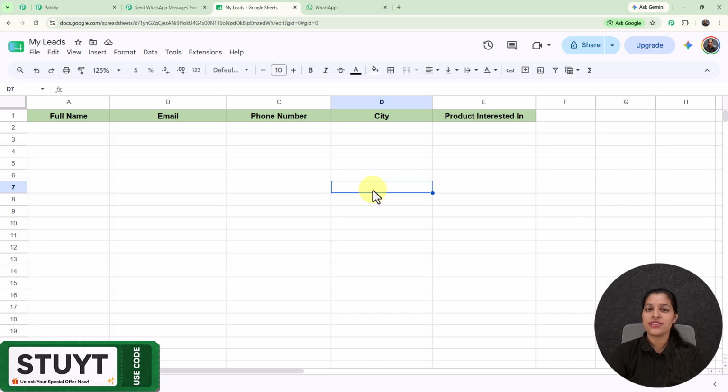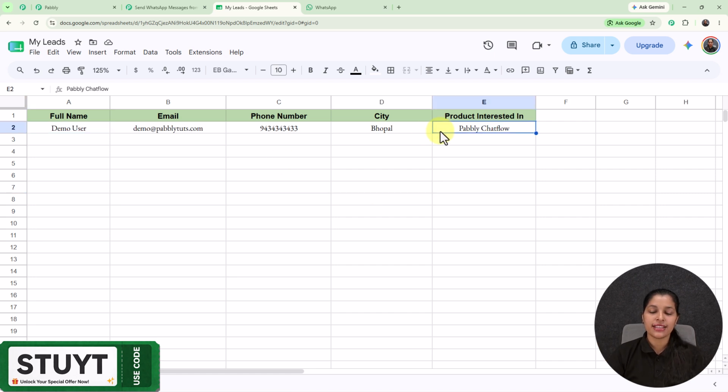Let me make a new entry over my Google Sheet and see whether we receive a WhatsApp message or not. So right here I have made this entry having the user's full name as demo user, email address, the phone number and the city and the product in which my user is interested. Now let's move on towards my WhatsApp to see the magic.